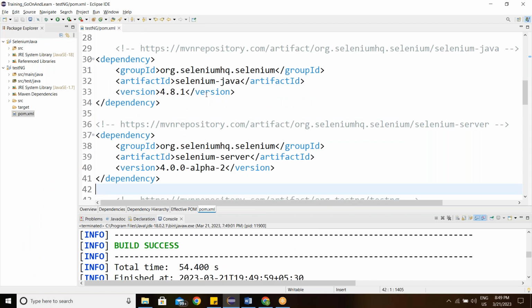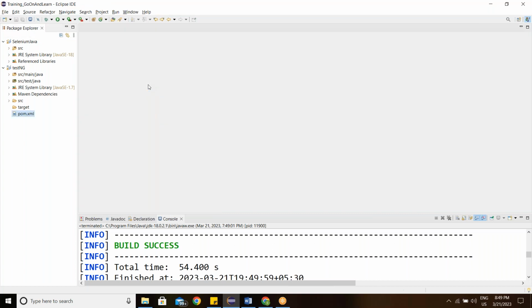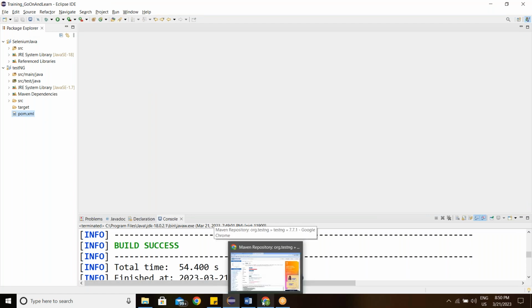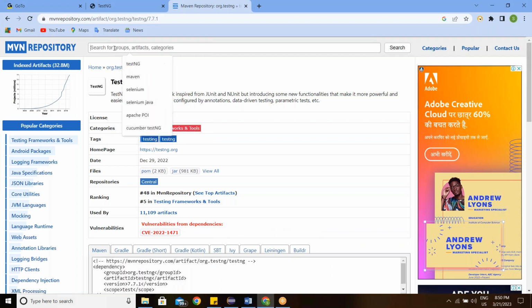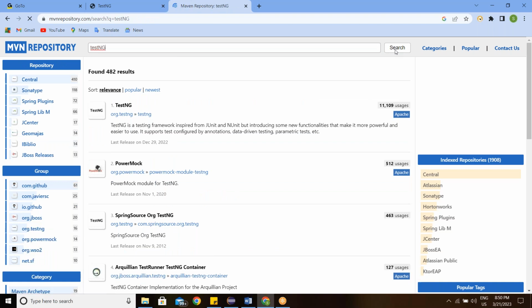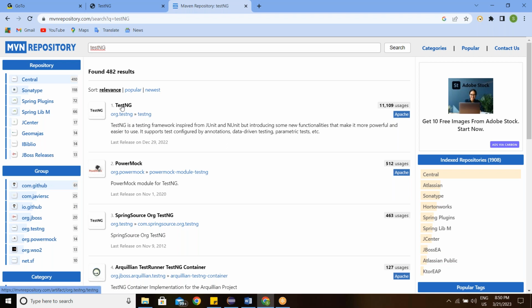Then save it. Yeah, actually there is a huge table and I don't see any dependency in this. I go to Maven repository. Okay, once again, here I'll type TestNG in the search box, TestNG, and click on search. So click on the first one.